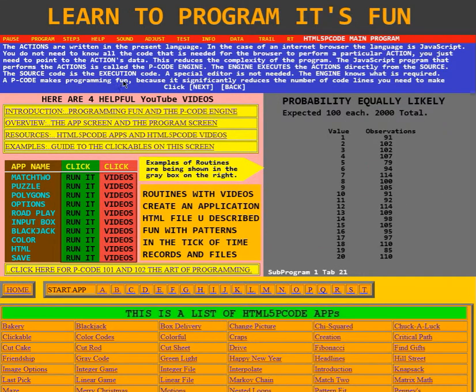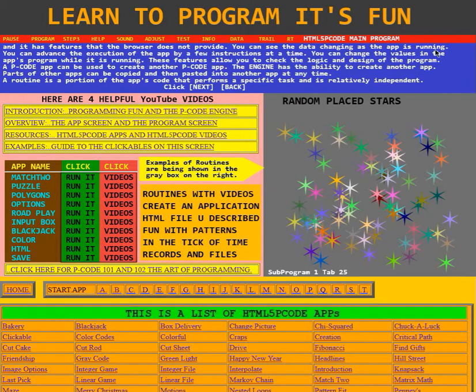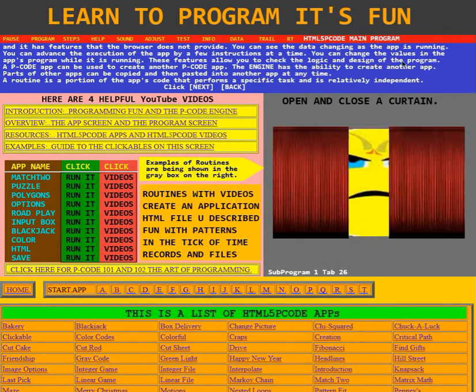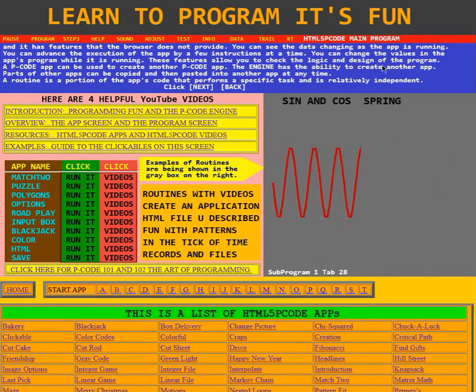A P-code makes programming fun because it significantly reduces the number of code lines you need to make, and it has features that the browser does not provide. You can see the data changing as the app is running. You can advance the execution of the app by a few instructions at a time. You can change the values in the app's program while it is running. These features allow you to check the logic and design of the program.